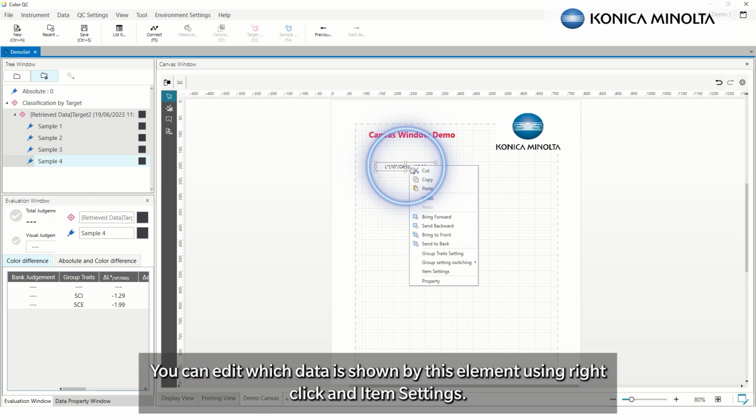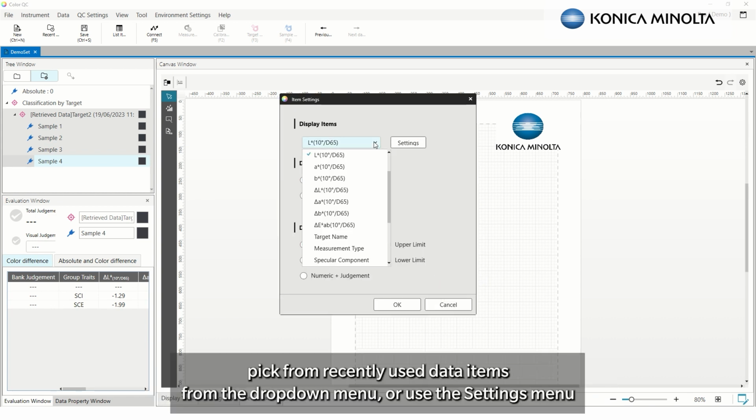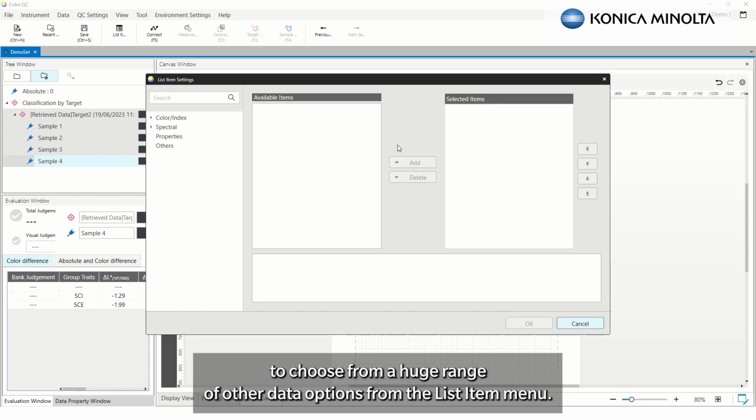You can edit which data is shown by this element using right-click and item settings. Here I can switch from sample to target, pick from recently used data items from the drop-down menu, or use the setting menu to choose from a huge range of other data options from the list item menu.